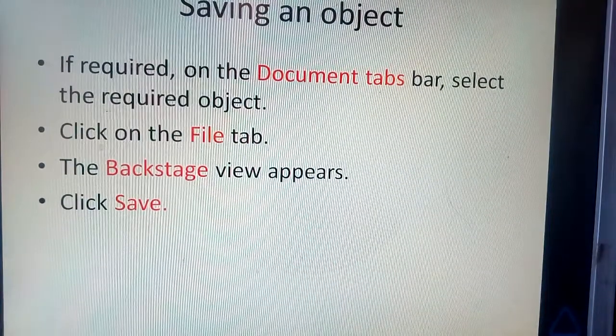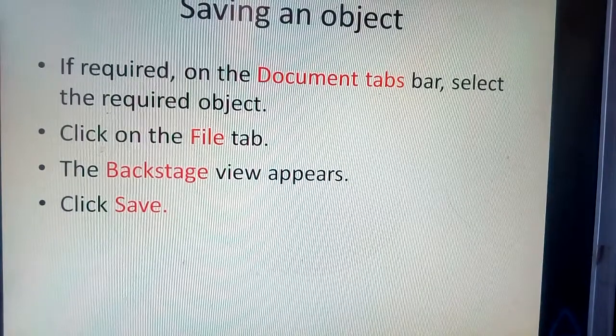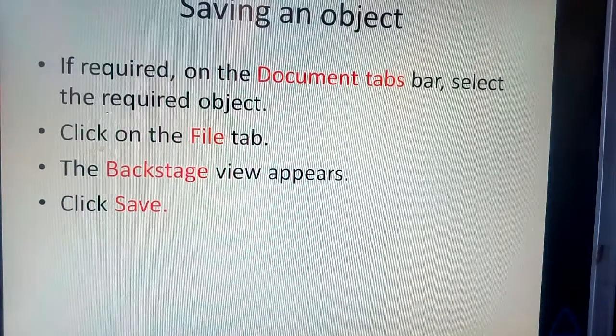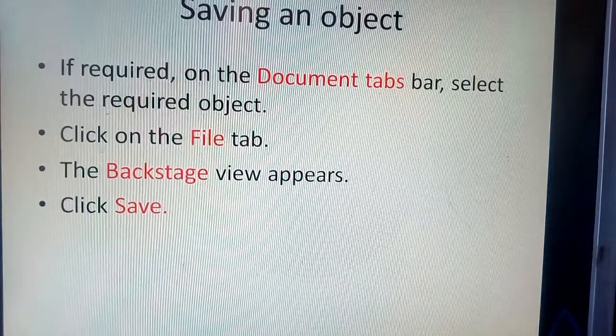Now save an object. If required, on the documents bar, select the required object.